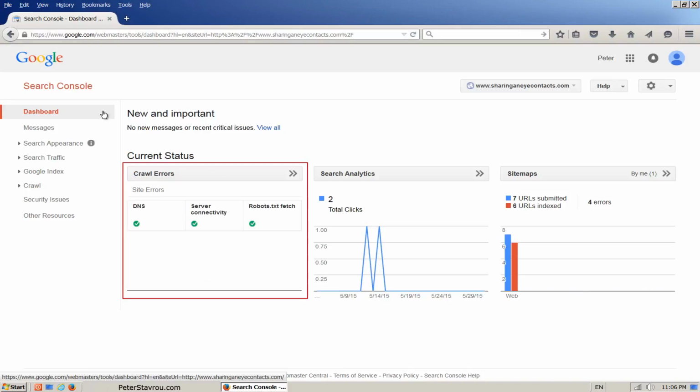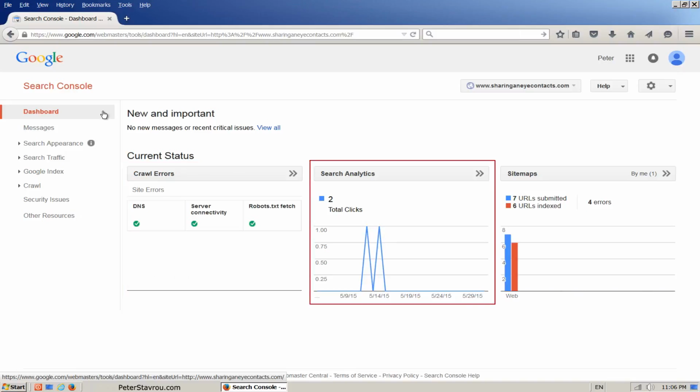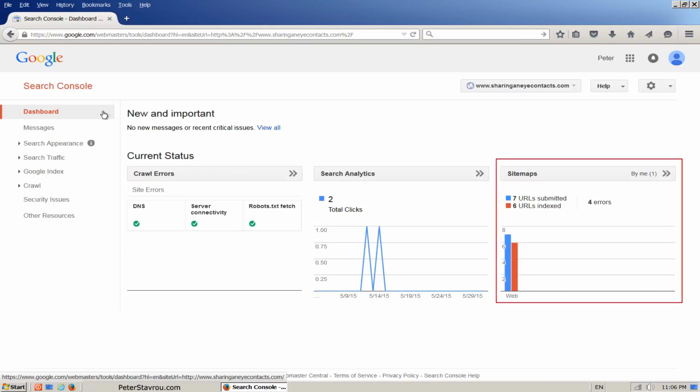Crawl errors shows you any issues that the crawlers may have had when trying to crawl your website. My website currently has no crawl errors. Search Analytics shows you some of your web statistics. Sitemaps show you how many URLs have been submitted to Google, and how many have been indexed, and any issues Google may have with your website.